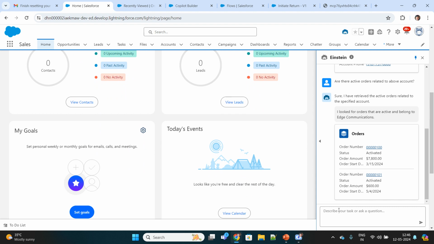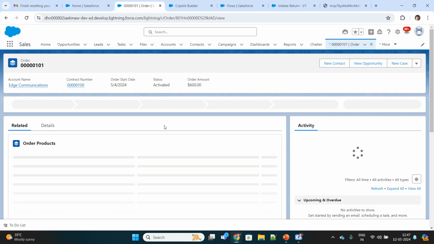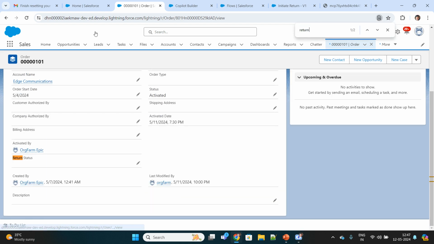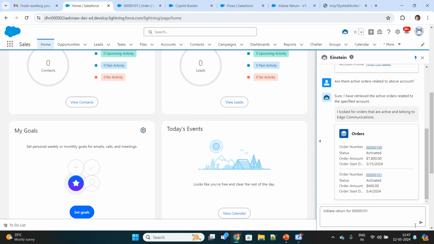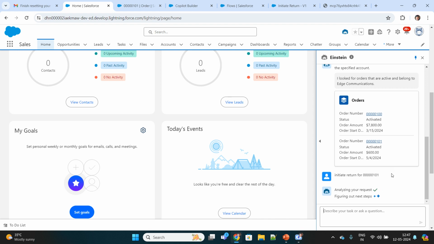Now I will perform my custom action. Initiate return for 0000, five zeros, 101. So I want to mark this particular order as in return status. Before I do that, I'll quickly go to this particular order record. In the details section, I will see what the current value of return status is. It is blank. Let me just send this request and see how my custom action behaves.